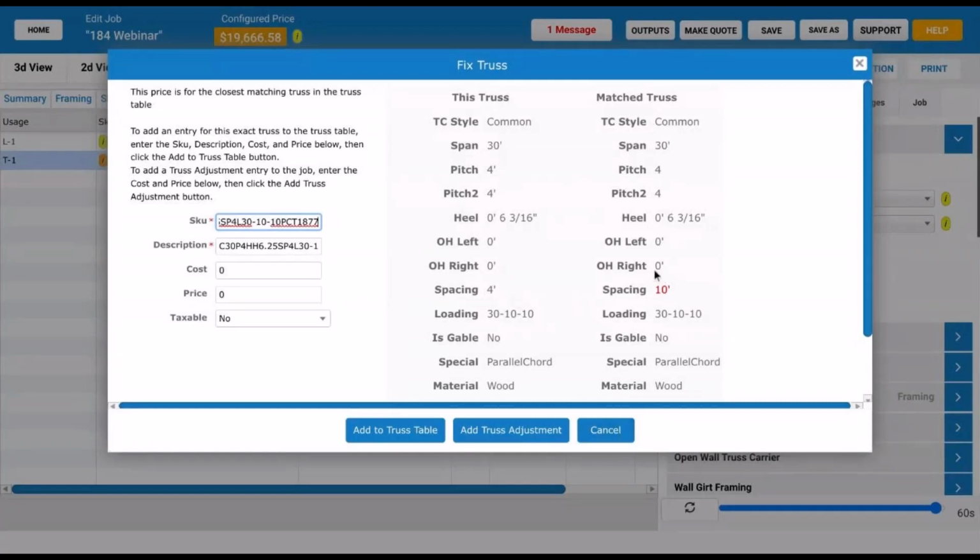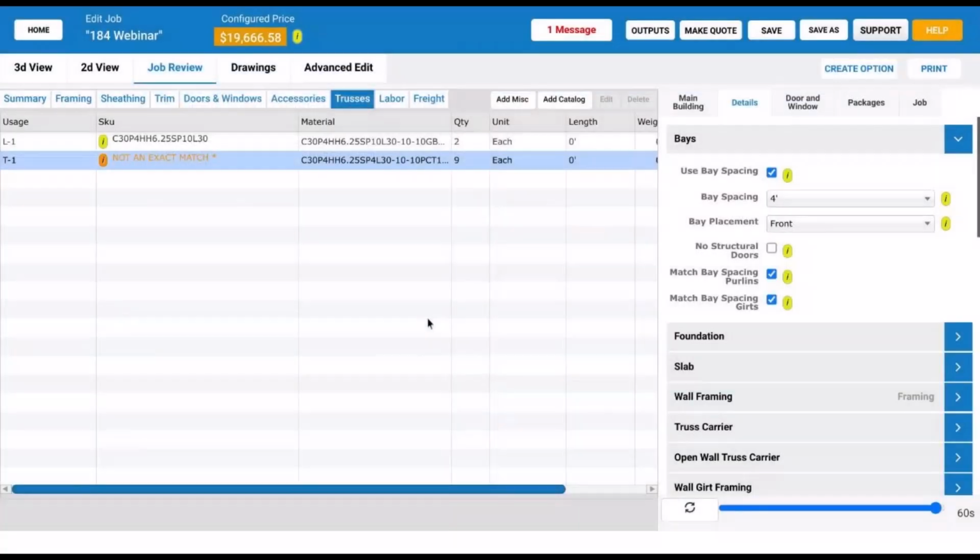This is the old behavior. It's saying, this is a 10-foot on center spacing truss and you have 4 foot. That doesn't work. But this one up here, we'll just use that range. If we go to 12, which is beyond that 10-foot range, then you're just going to end up with both of these not matching at this point.